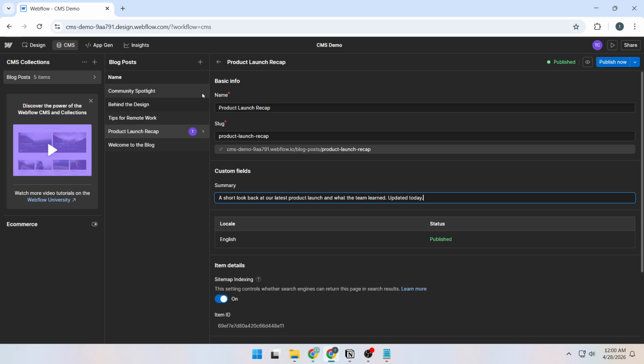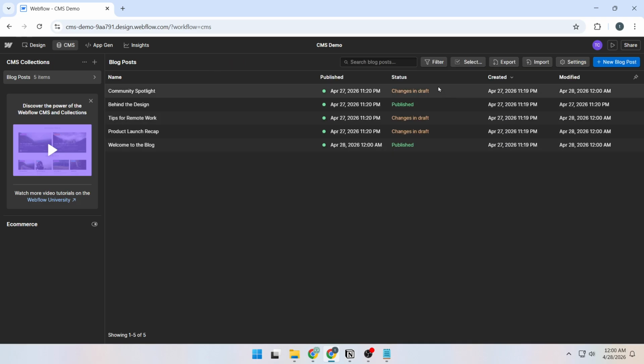Repeat that process on one or two more items. Open a next item, edit the summary briefly, then close it. Open one more item, make another short summary change, then close it. When you return to the list, you should see several rows marked Staged Changes.